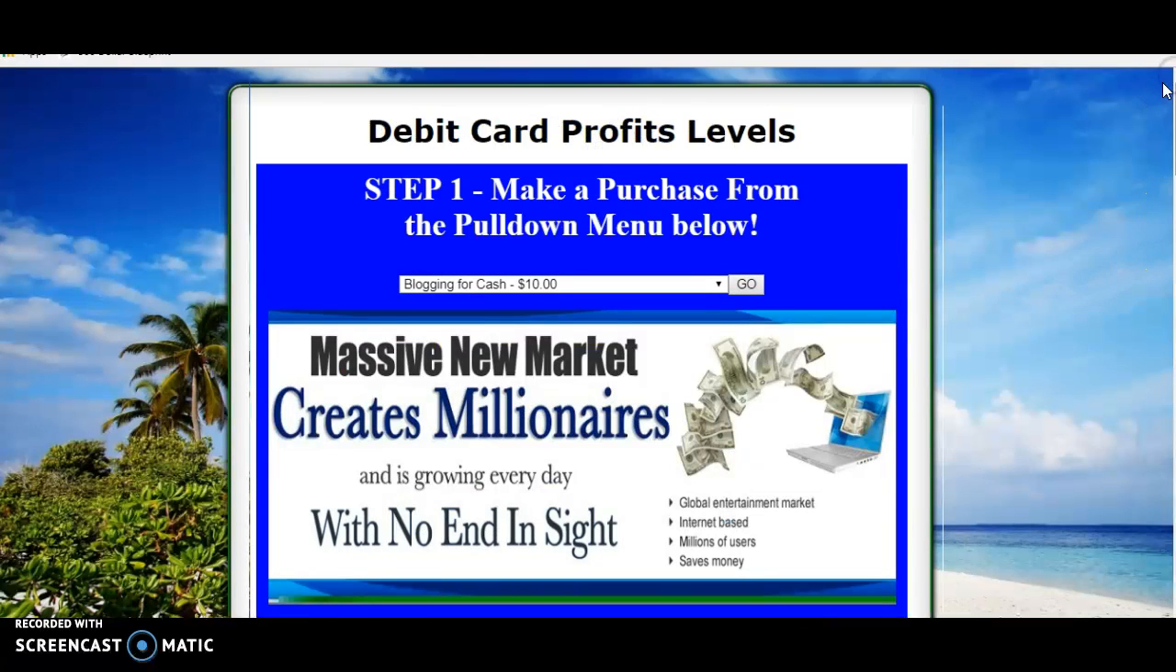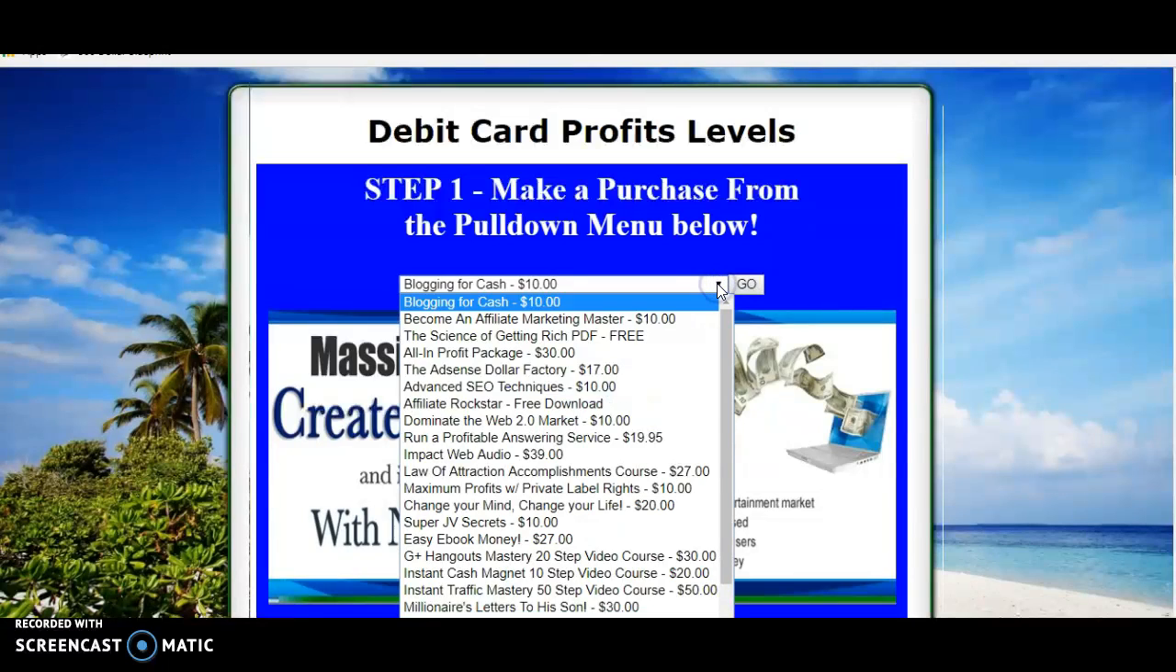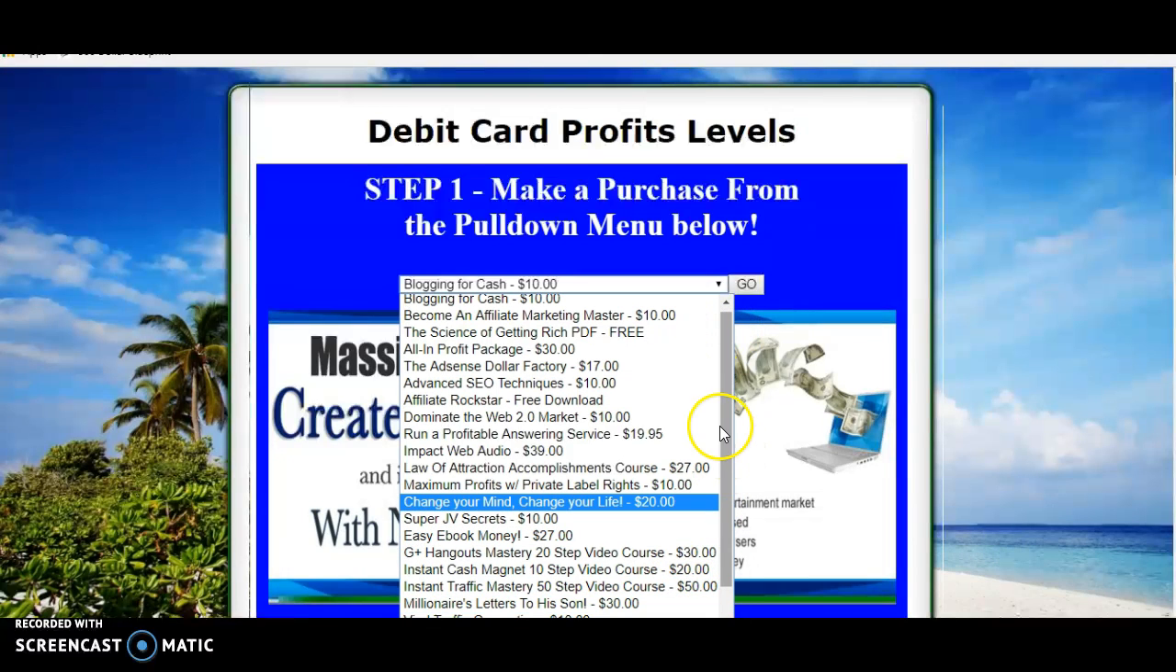What I'm going to do now is walk all the way through the program, the registration, the purchasing, and everything else, and show you just exactly how it goes. I'm going to go to Blogging for Cash, $10, because it's already up there, but I'm going to show you down here there are a lot of other $10 products, a total of 8 products that we could sell for $10.